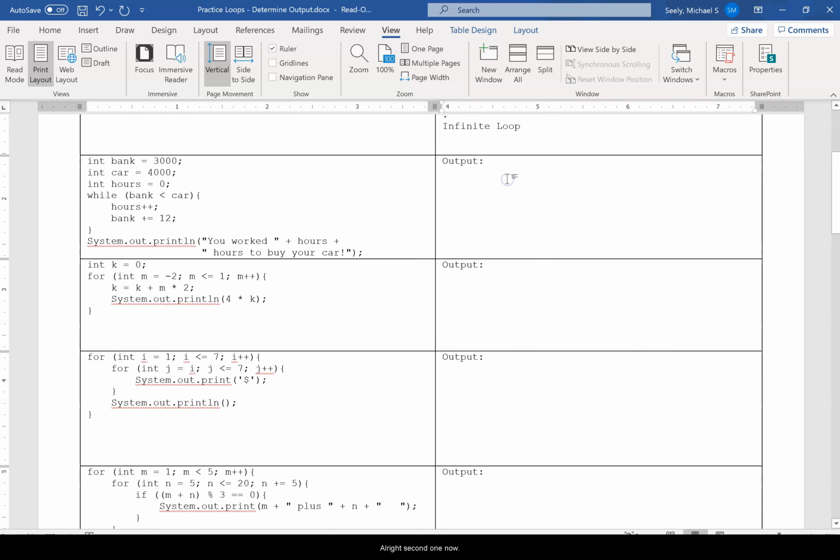All right, second one. Now, this one would be hard to do. You wouldn't want to go through this the entire time. Let's look at this. You have bank is 3,000, car is 4,000, hours is 0. While your bank is less than the car, so the idea is that you have a certain amount of money in your bank and you need 4,000. You have 3,000. Once you have 4,000, you can buy your car.